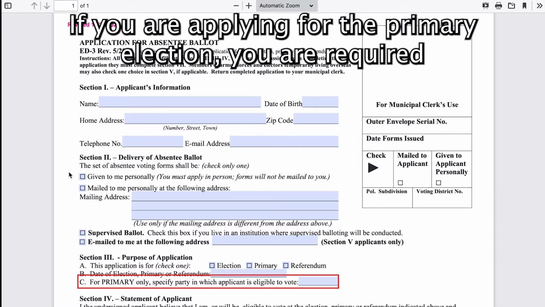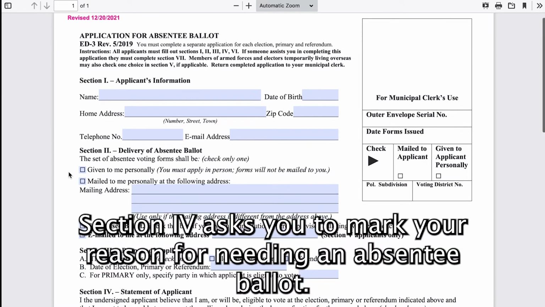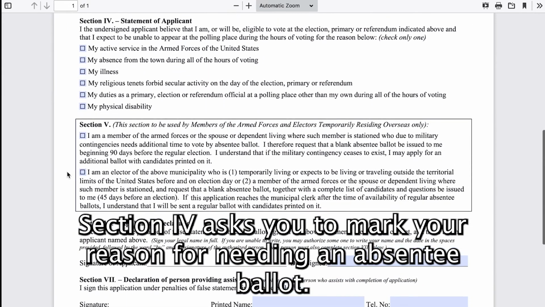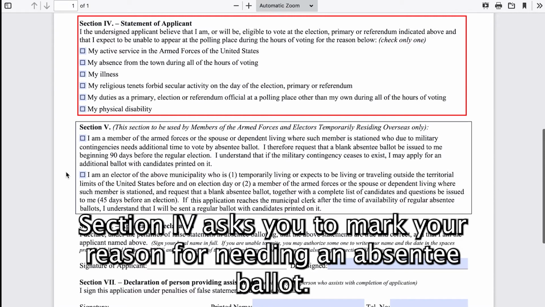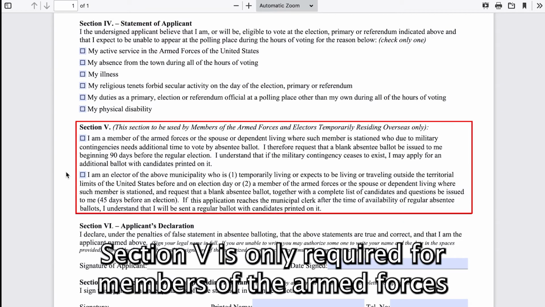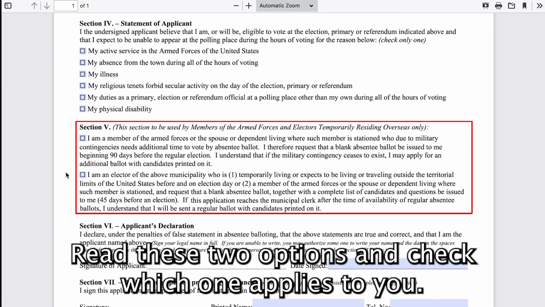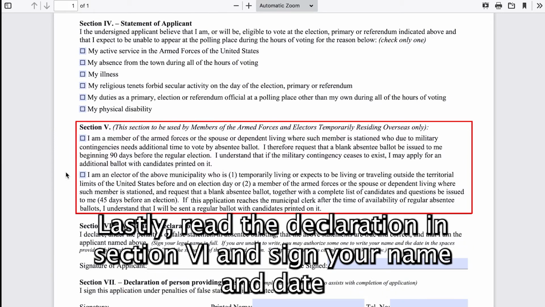election. If you are applying for the primary election, you are required to put down which party you are eligible to vote for. Section 4 asks you to mark your reason for needing an absentee ballot. You can only check one option. Section 5 is only required for members of the armed forces and electors temporarily residing overseas. Read these two options and check which one applies to you.